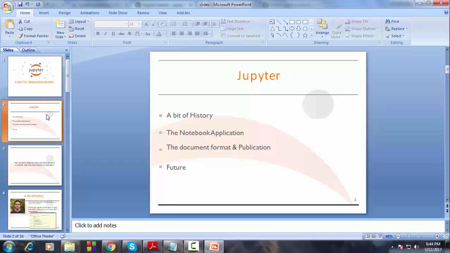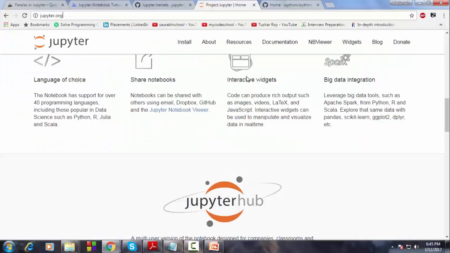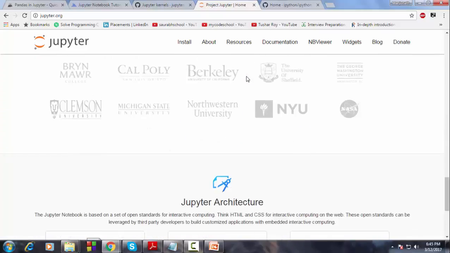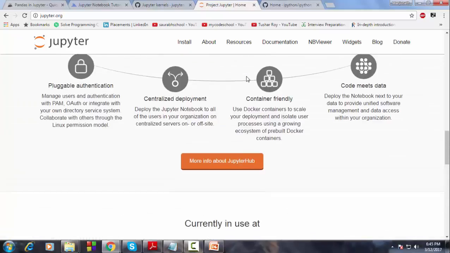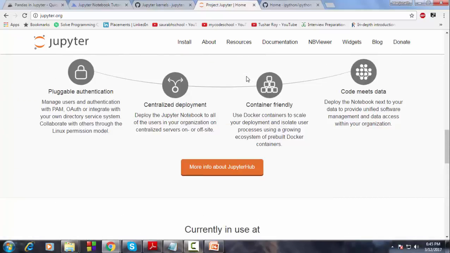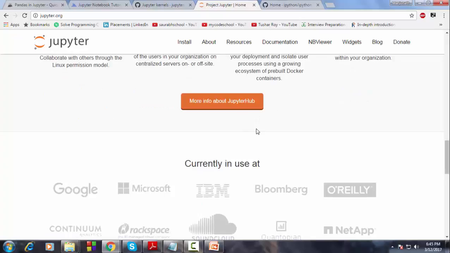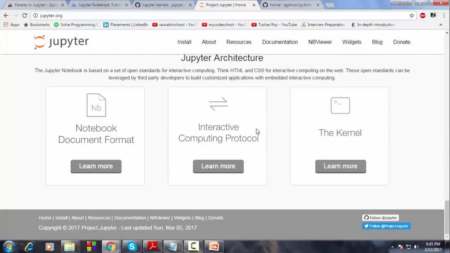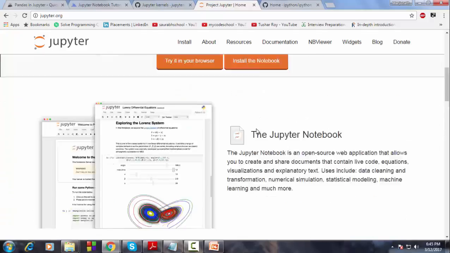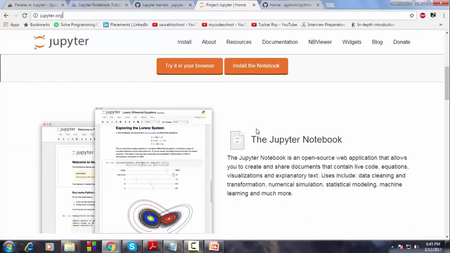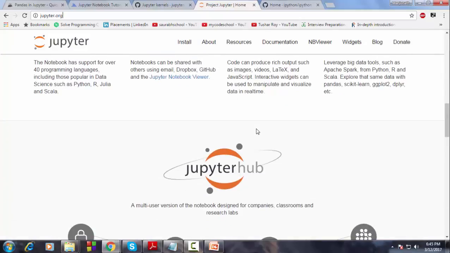Let's go to the official website of Jupyter. Jupyter Notebook is an open source web application that allows you to create and share documents which contain live code, equations, visualizations, etc. It's basically used as a data science tool, and it's used for data cleaning, data transformation, numerical simulations, etc. I'll be demonstrating a few examples of data visualizations using some of the famous packages called pandas, scipy, numpy, etc.